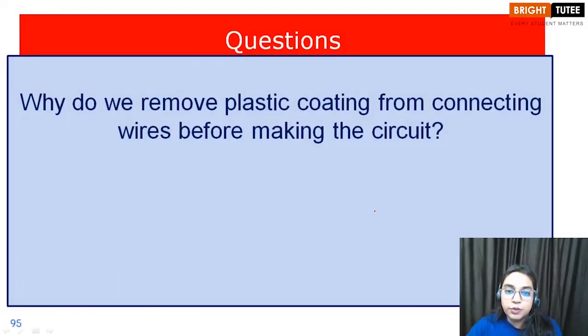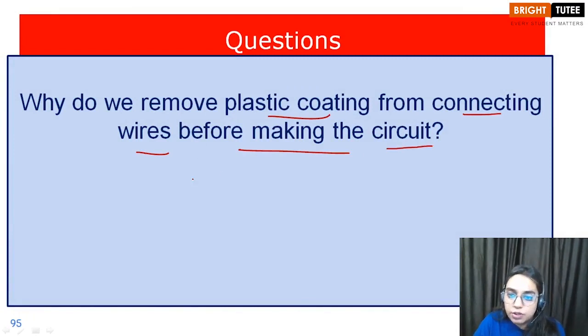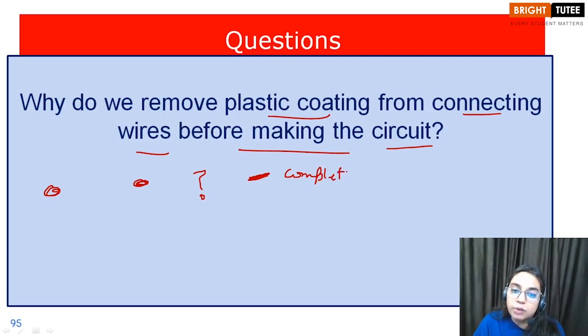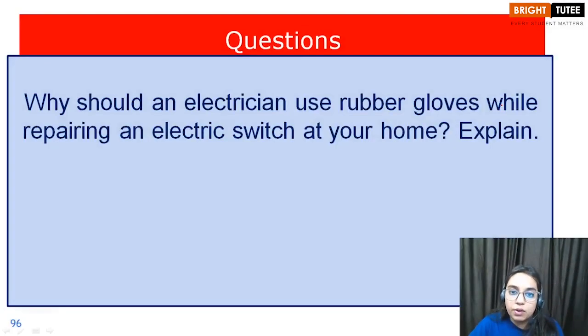So let us move to the next question. Why do we remove the plastic coating from the connecting wires before making the circuit? So children, before making the circuit, we have to remove this plastic coating from the edges of the wire. Why? Because children, we have to expose the inner metal copper wire so that we can complete the circuit and it can allow the current to pass through it. Okay children? That is why we have to remove the insulation from them. Let's move to the next question children.